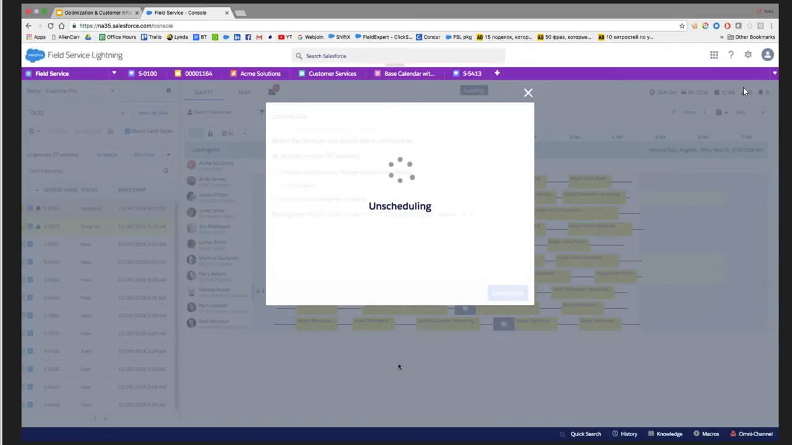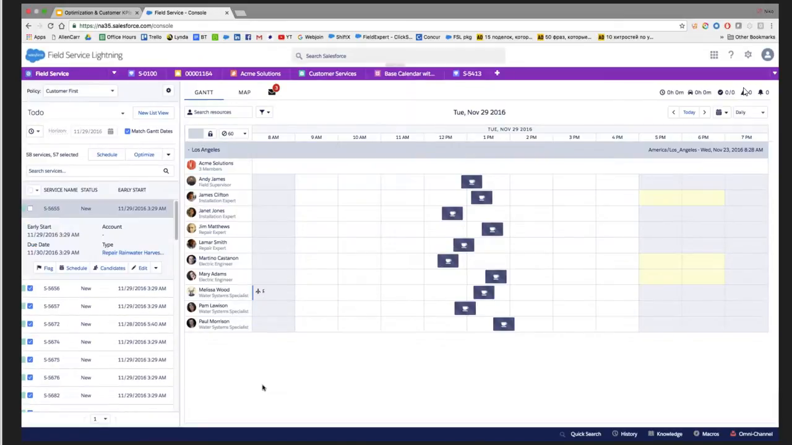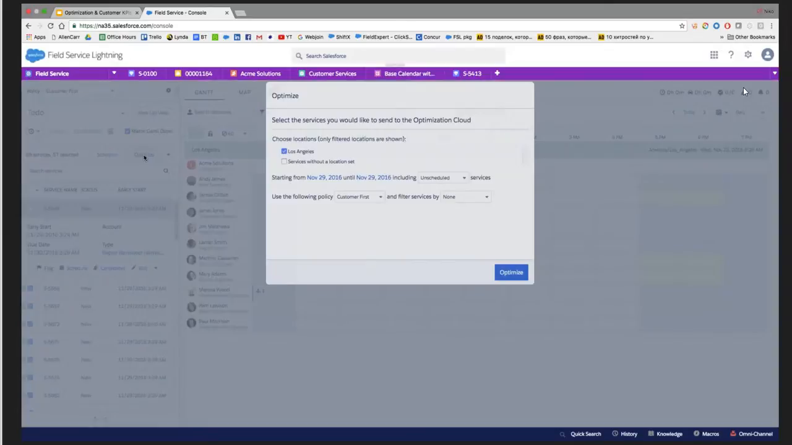and I'm going to use the optimization engine. I already activated the optimization engine in this environment. If you're not sure how to activate the optimization, please pose this question, and we're going to try to cover it before the end of this webinar. But now, I'm going to press not schedule, but the optimize button.